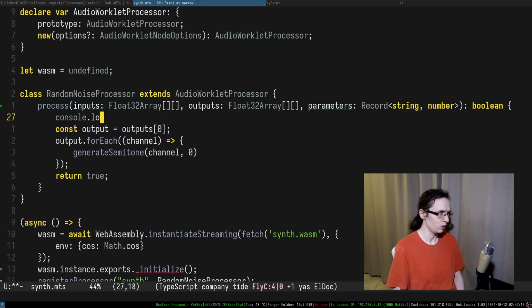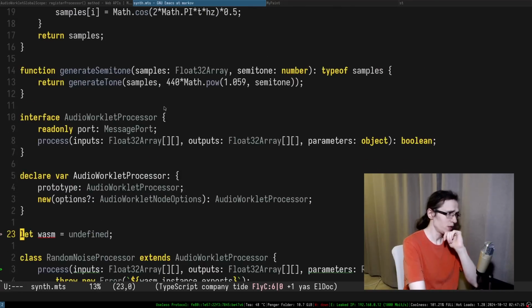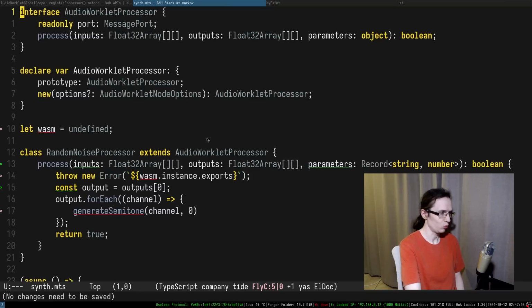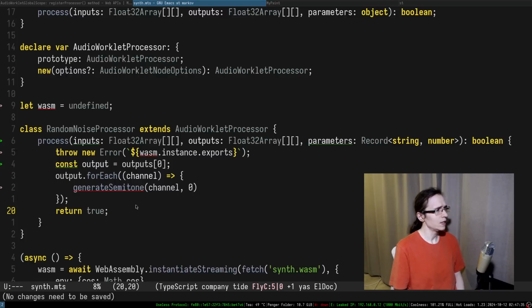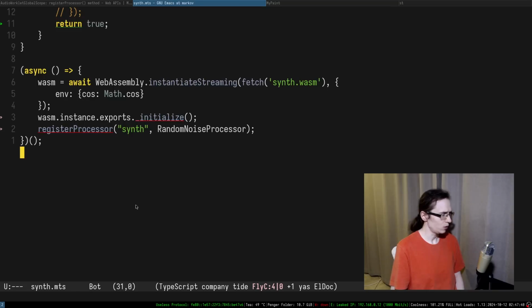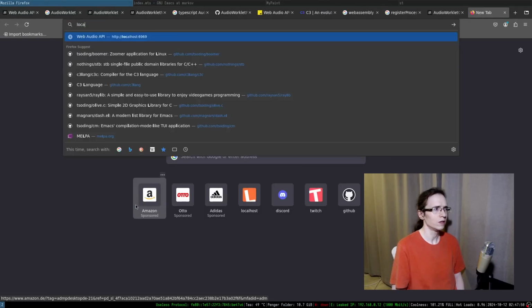So I can just do console log, maybe even throw new error, Wasm instance exports, like so. That actually, ironically, makes sense. Right, I'm going to remove all of that stuff because it's already been ported into Wasm. So I don't care about the errors anymore, right? It's just a waste of time to focus on them. And all of that stuff is also going to go away for now. All right, so I guess that's how we do that.